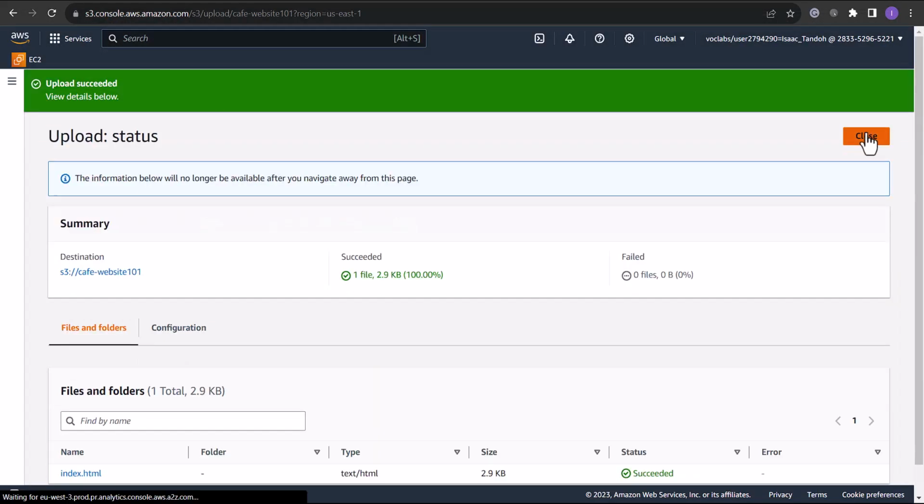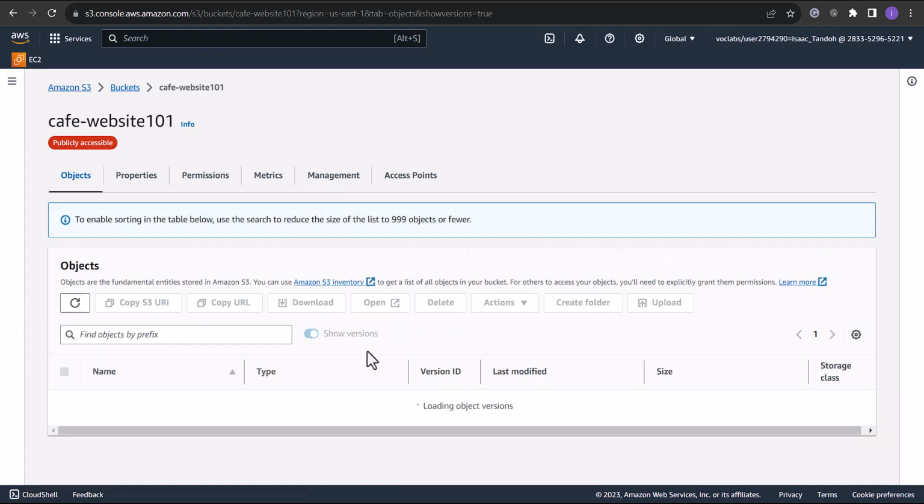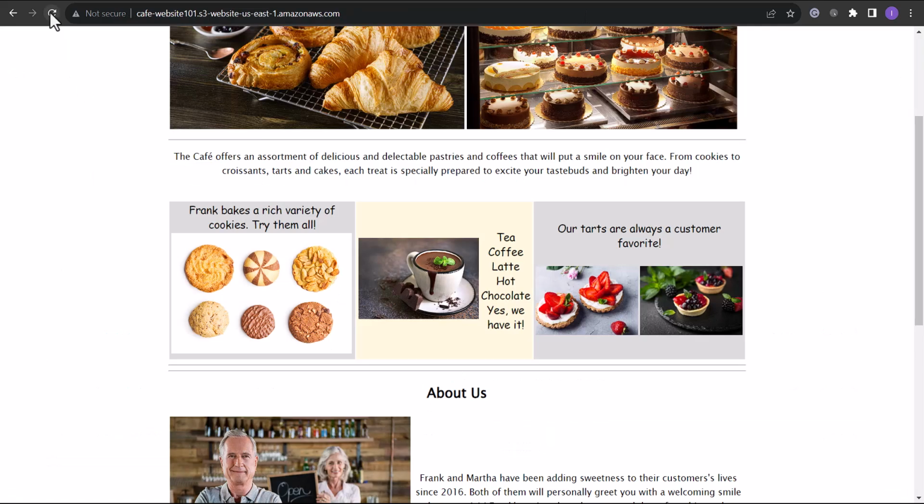I'll upload. Great. Once this is uploaded, we can go back to toggle on versions, and you can see that we currently have 3 versions. So we have 2 older versions and then the new version. You can see the timestamp here, right? And then the version IDs. So if you go back to our cafe website and refresh, I should have a uniform color throughout. So this is what I changed.